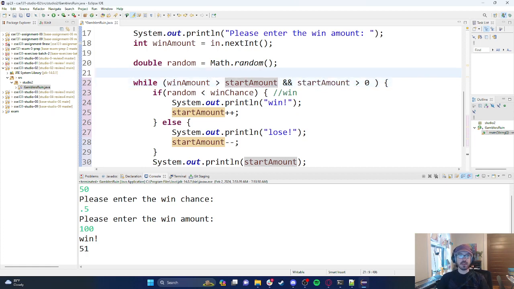With a little tweak here, while the win amount is greater than the start amount, so I have not yet hit the maximum, and the start amount is greater than 0. So both of these things must be true in order for this code to keep running. Let's give it a try.